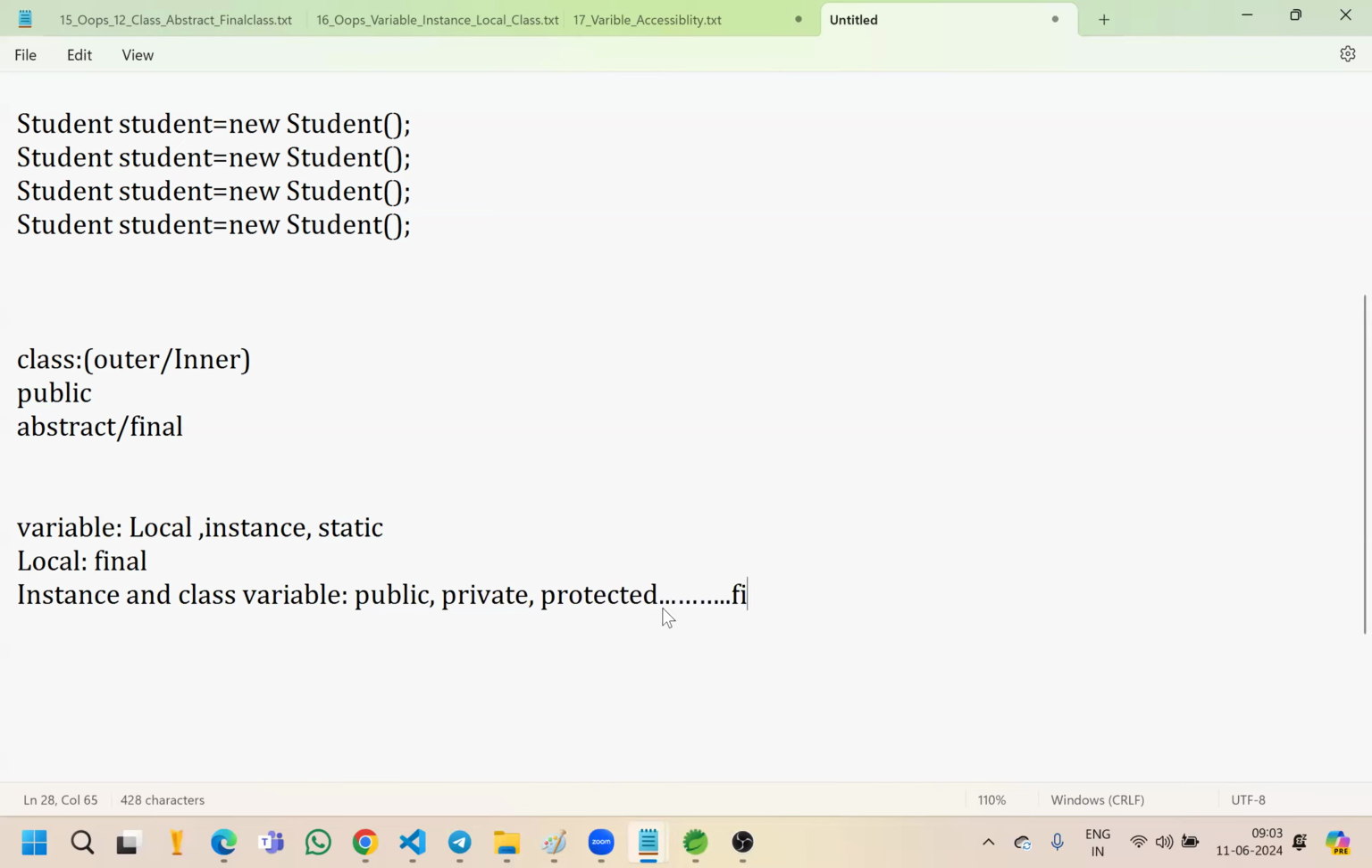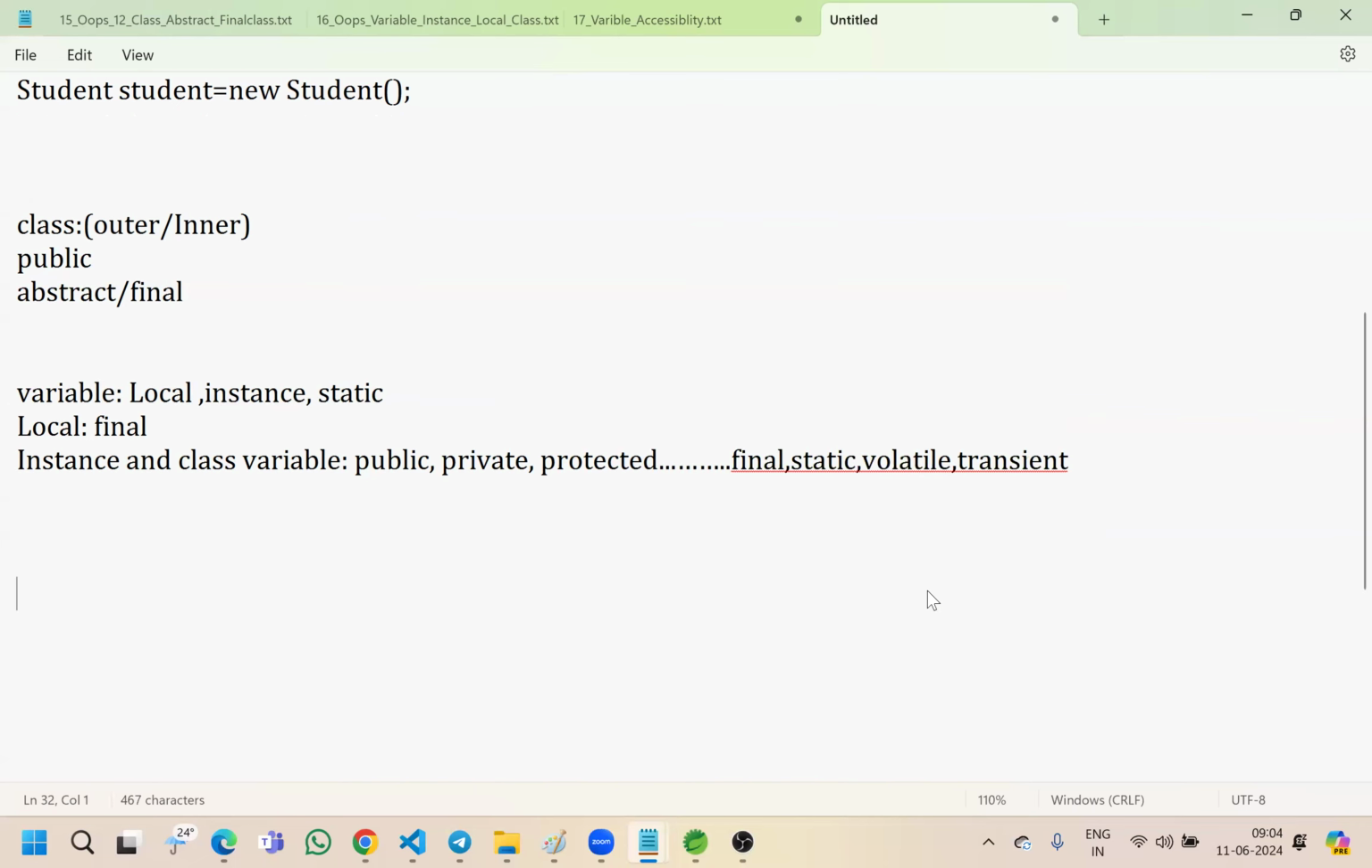And the modifiers: when we use final, static (static means a class variable), volatile, transient. So these keywords we can use in front of the variable. Just keep it in mind. Our next topic will be our method.